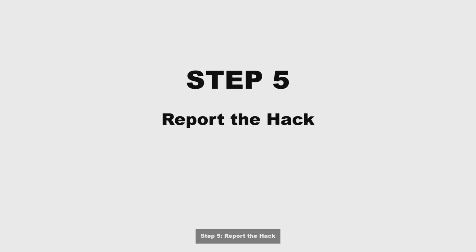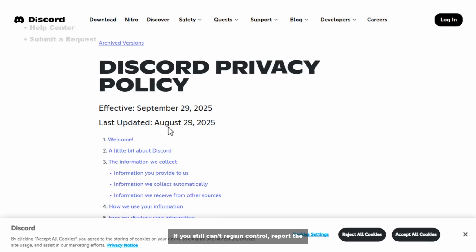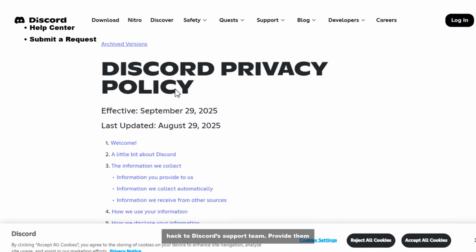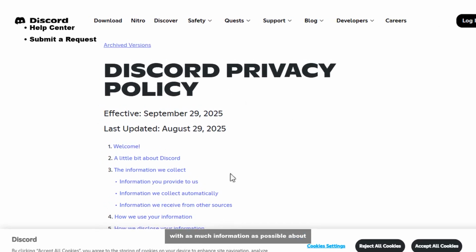Step 5. Report the hack. If you still can't regain control, report the hack to Discord's support team. Provide them with as much information as possible about the situation.